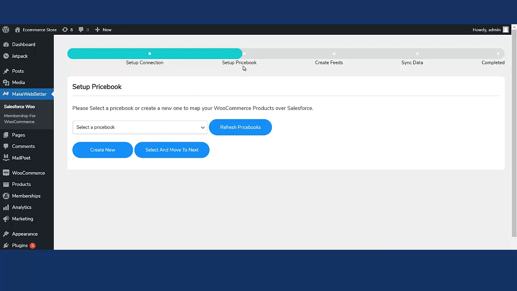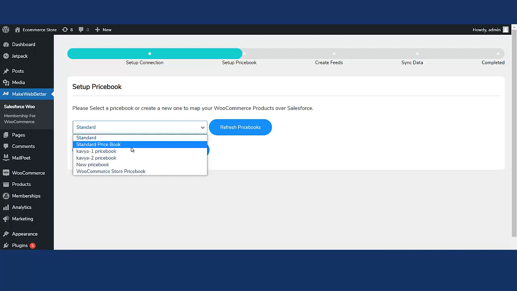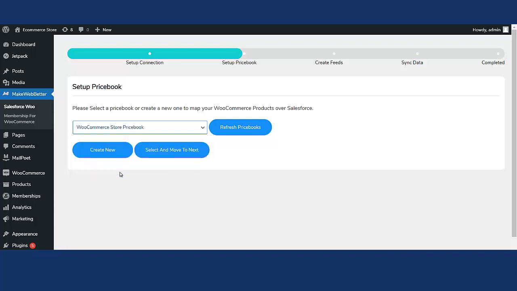So price book is going to help you sync all your WooCommerce product data over Salesforce CRM. So this you can do by setting up a price book. So as you can see, as you click on the drop down option, here we are having no options right now. But if you click on the button which is refresh price books, you will get the different options in the drop down from where you can make the selections, like in which price book over Salesforce CRM you want to sync your WooCommerce products data. So for example, let's go with WooCommerce store price book. And then we have to click on select and move to next step.